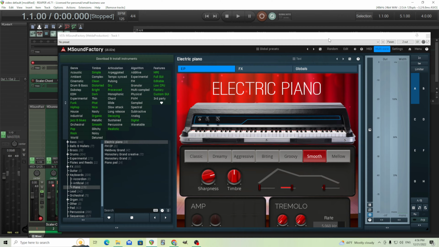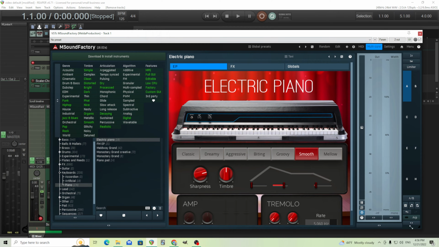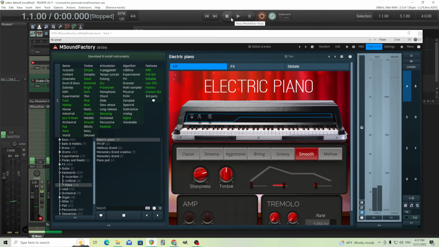Recently, Melda gave us a nice holiday present, and that is the Granular module in MSoundfactory. Today, I'm going to show you how you can do a kind of bouncing ball type sound with chords. So let's get started. Let me just show you the chord progression. It sounds like this. I'm using an electric piano sound here. So it's just those chords repeating.